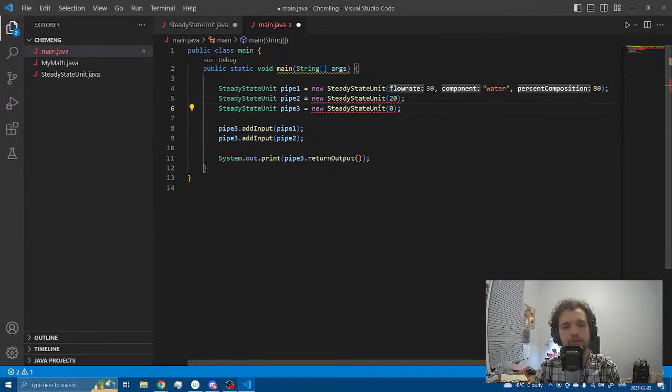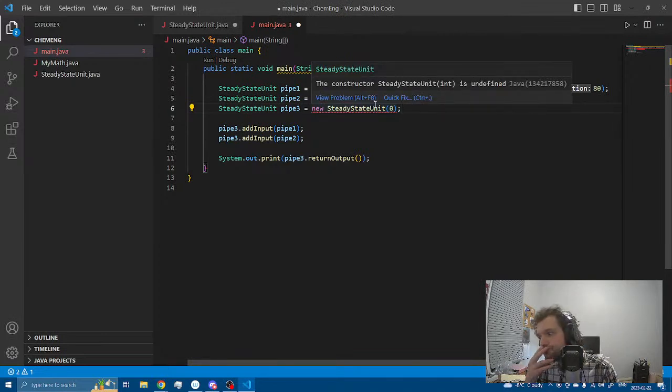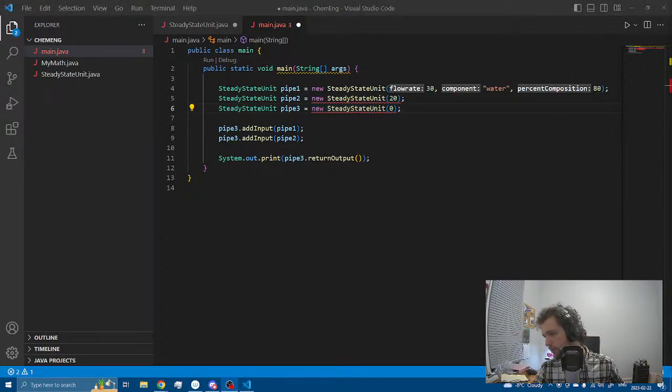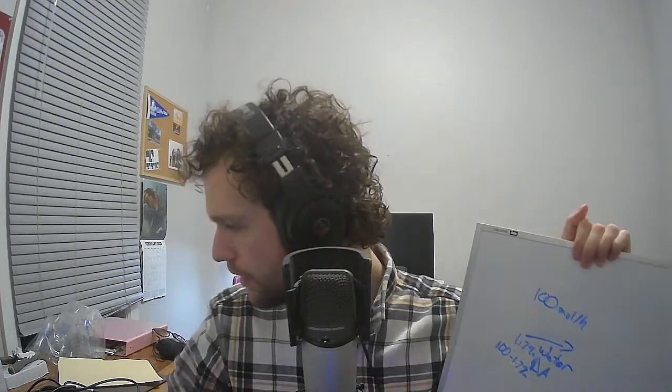So how are we going to do that then? I could go back to the dry erase board, and I can try not to forget how to go back to the coding screen. So what are all the different ways we can instantiate steady state unit or give it what it needs to understand its composition?